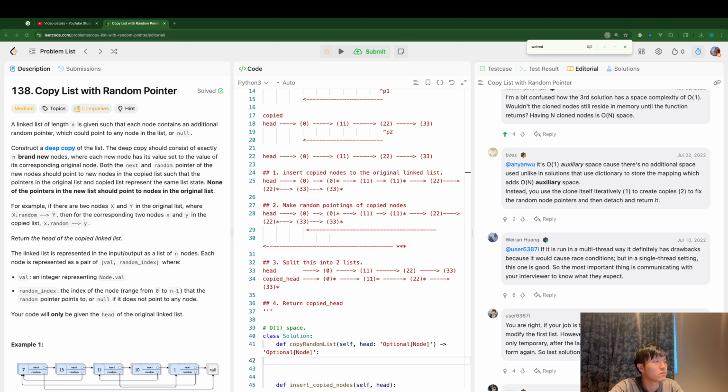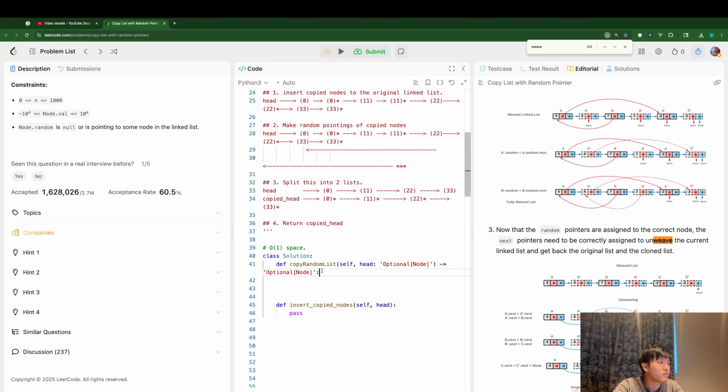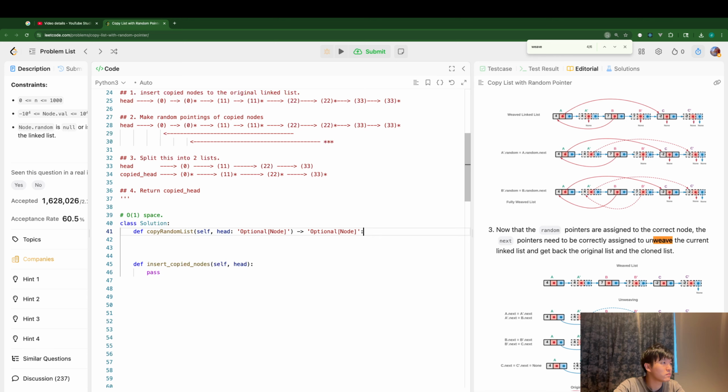Wait a minute. Okay, so let me name something, yeah, weaved head, because the linked list is weaved with copied nodes in an alternating manner. Just in case, if the head is none, this weaved head should also be none.